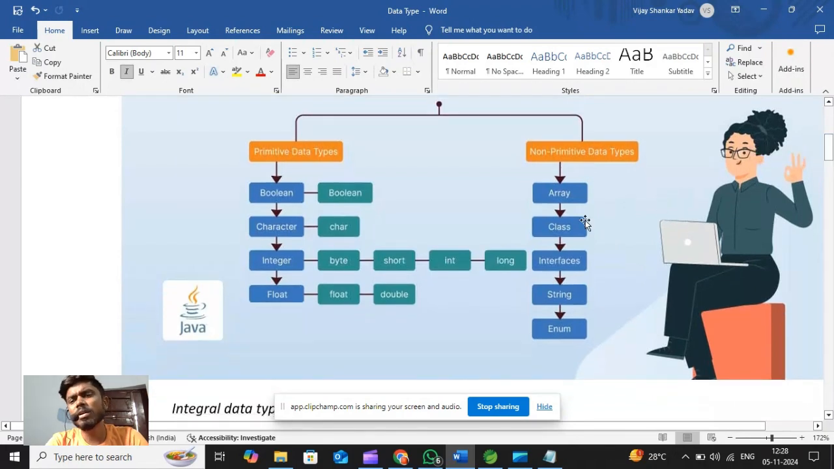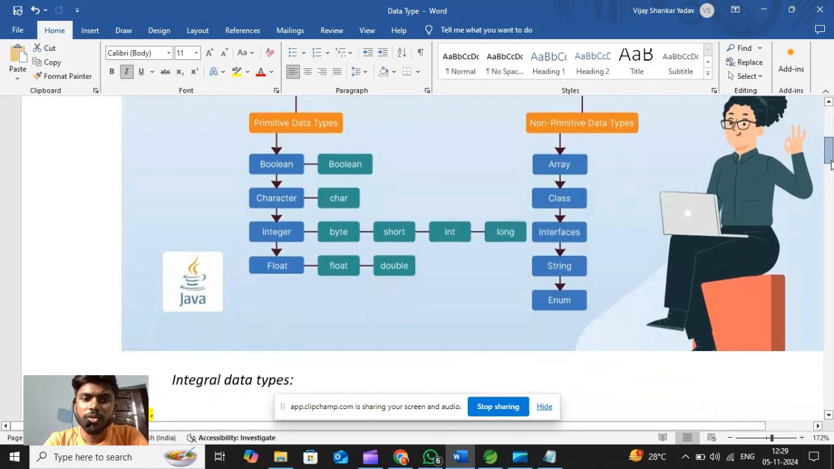We can also use our own user customized classes, and we can create our own non-primitive data type. For example, I have created a class like a Student class. So we can also create our own non-primitive data type. Okay. So let's see one by one.